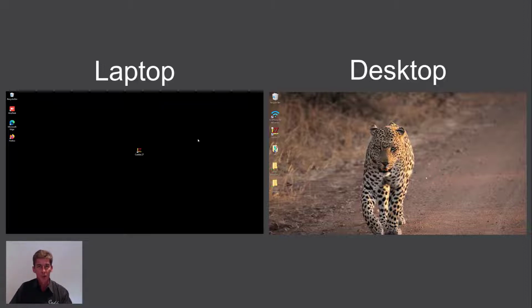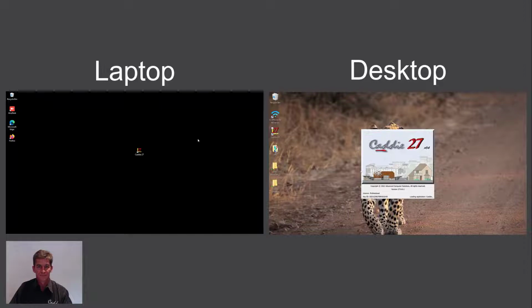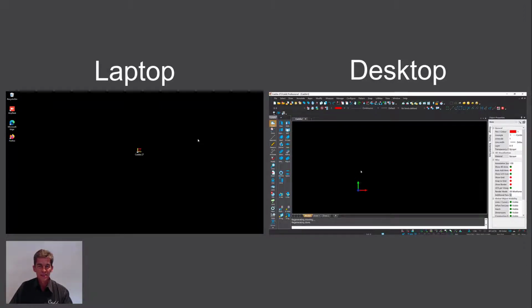And now I'm going to try to open my license on my desktop. And as you can see, I'm running on 2 different themes. On my desktop, I'm running on a dark theme, and on my laptop, I'm presenting you in a light theme.